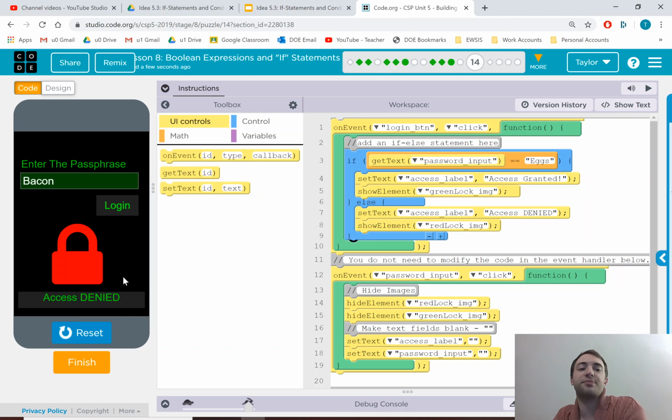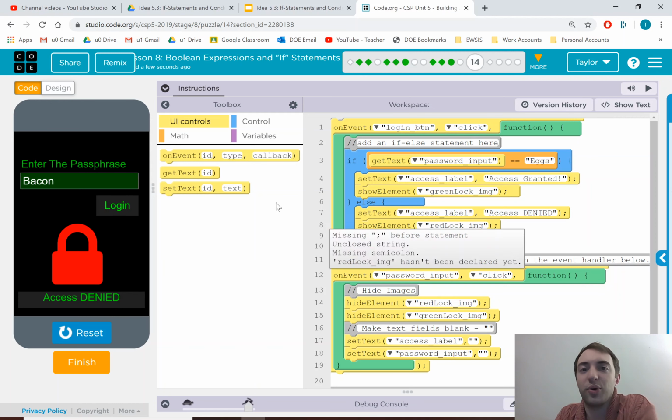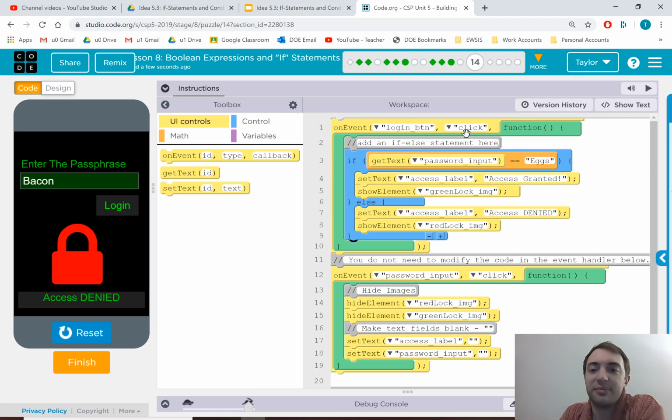Access denied. This should really be red. Poor UI, but other than that, this is a prime example of if-else statements. It's pretty cool, uses getting text, very fun. You might start thinking of some ideas for a project you want to do eventually. But that's all. We can finish that. This is just tutorial, it's not graded.